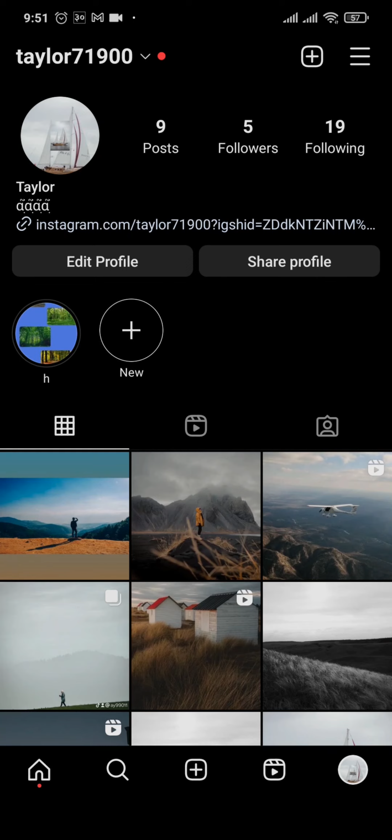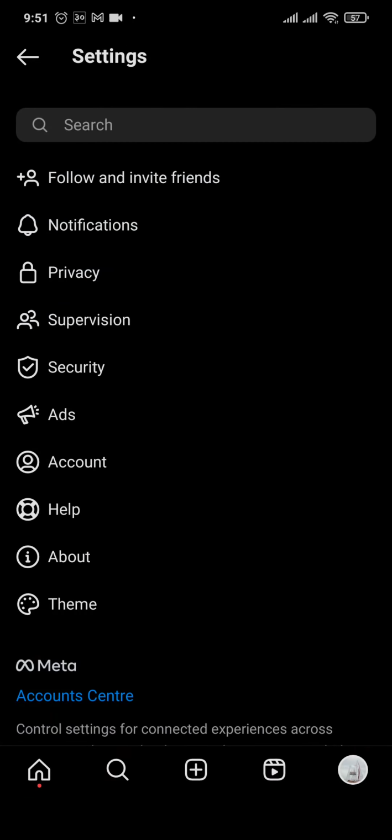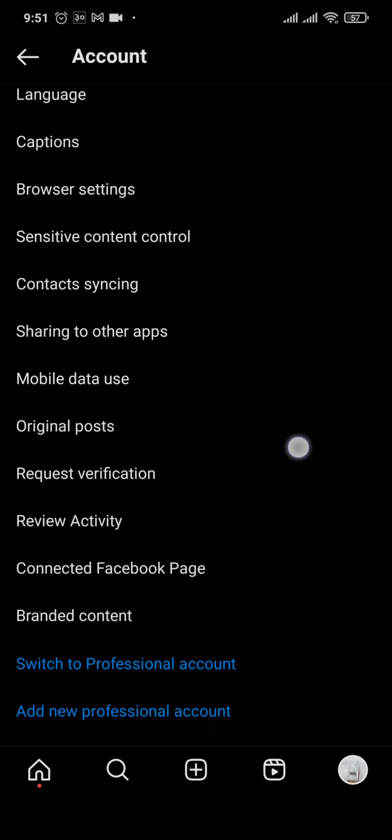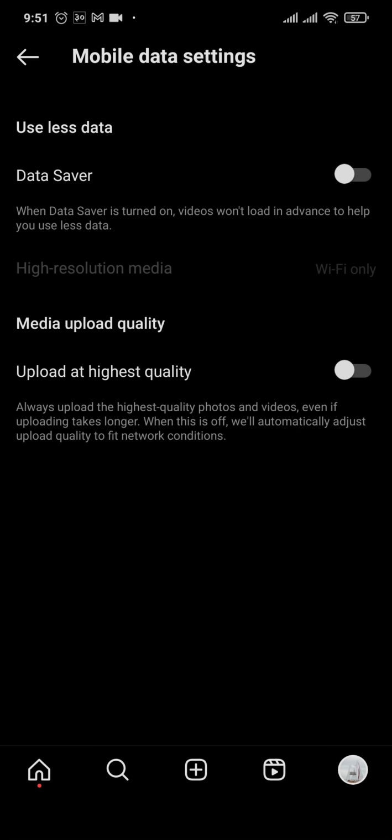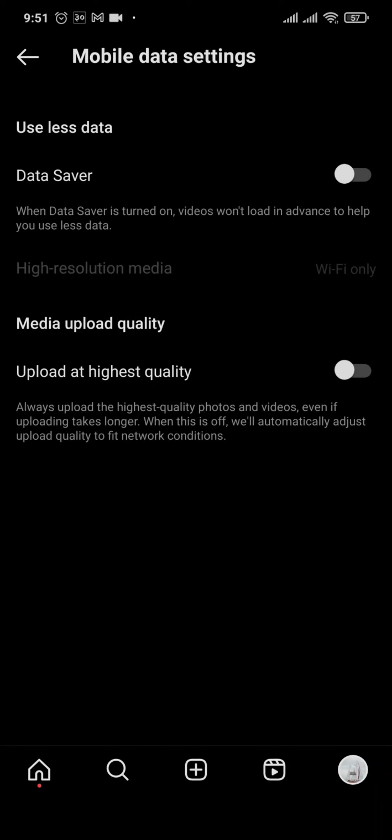So to do that, tap on the three lines on the top right, tap on settings, and then head over to accounts. From here, if you scroll down, you'll see an option of mobile data uses. You can tap on it, and under use less data, you can see data saver. And it says when data saver is turned on, videos won't load in advance to help you use less data.